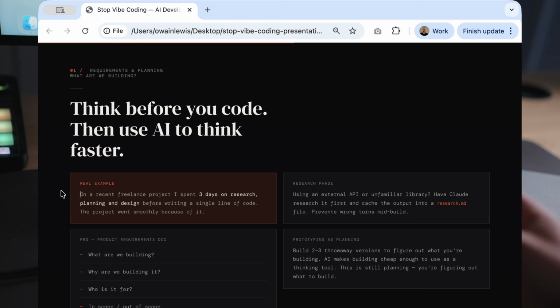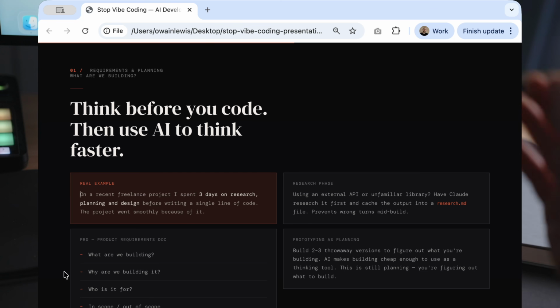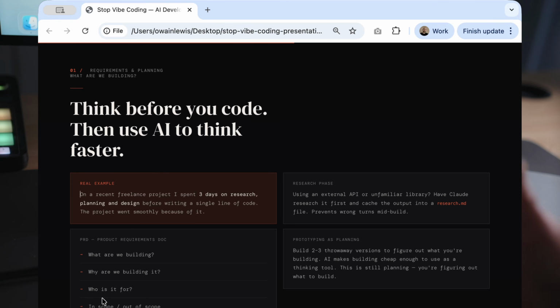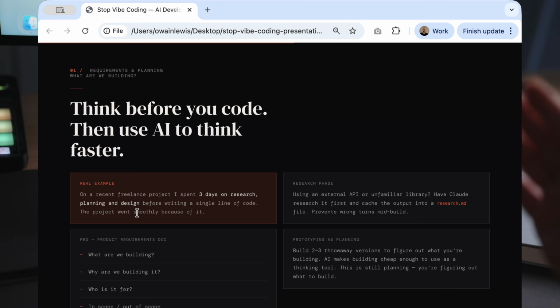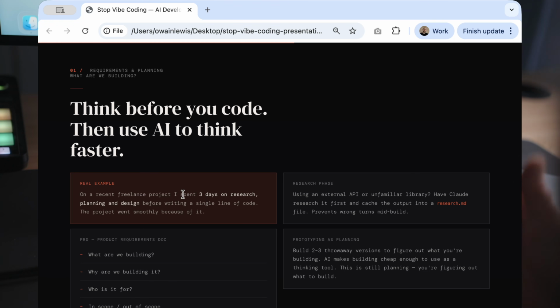So the first step of the process is the requirements stage, which is where we figure out what we're going to build. What are we building? Why are we building it? Who is it for? And what's in scope and what's out of scope. As an example, on a recent freelance project, I spent 3 days doing research, planning, and design of the system before I did any coding. The project went really, really well because the time spent figuring out the requirements and really deeply understanding them led to much better solutions later on.